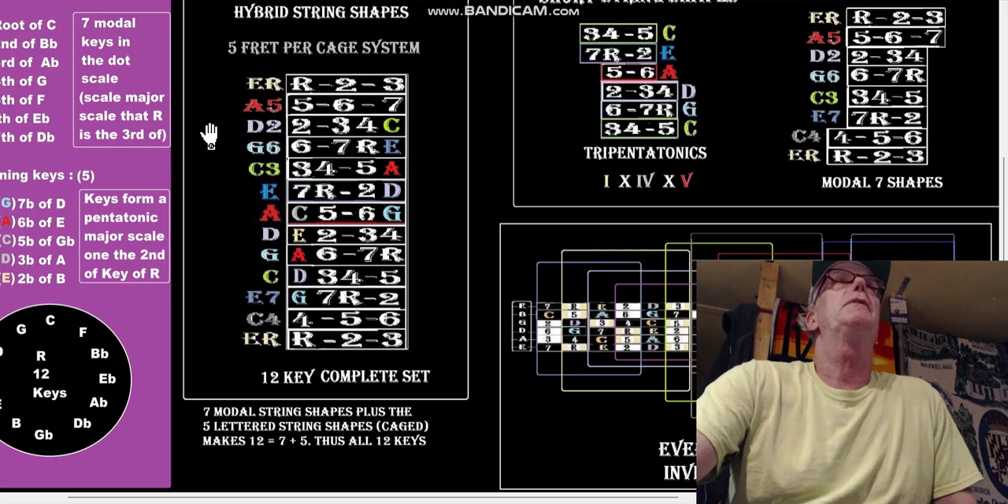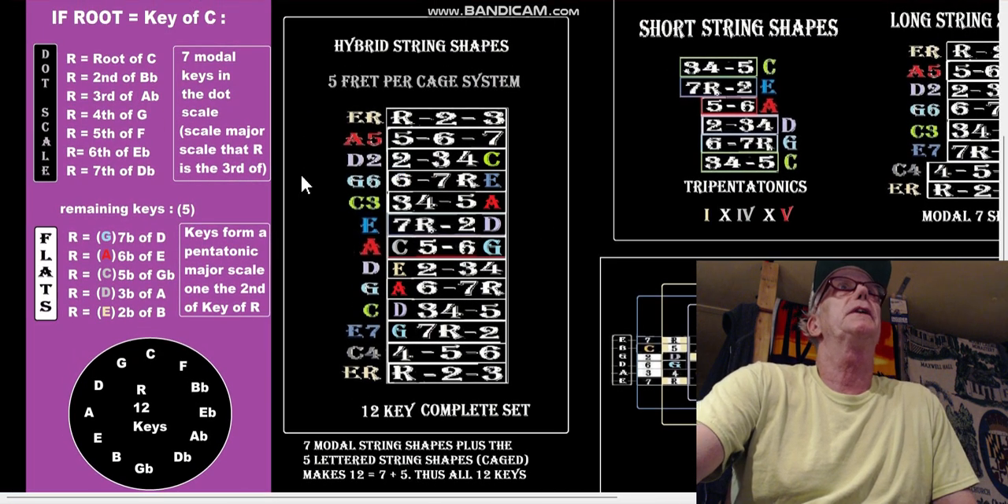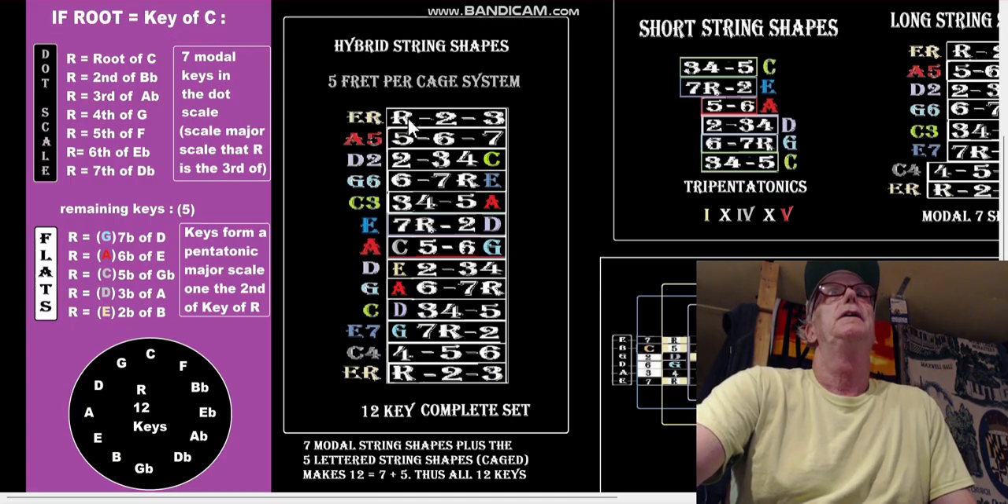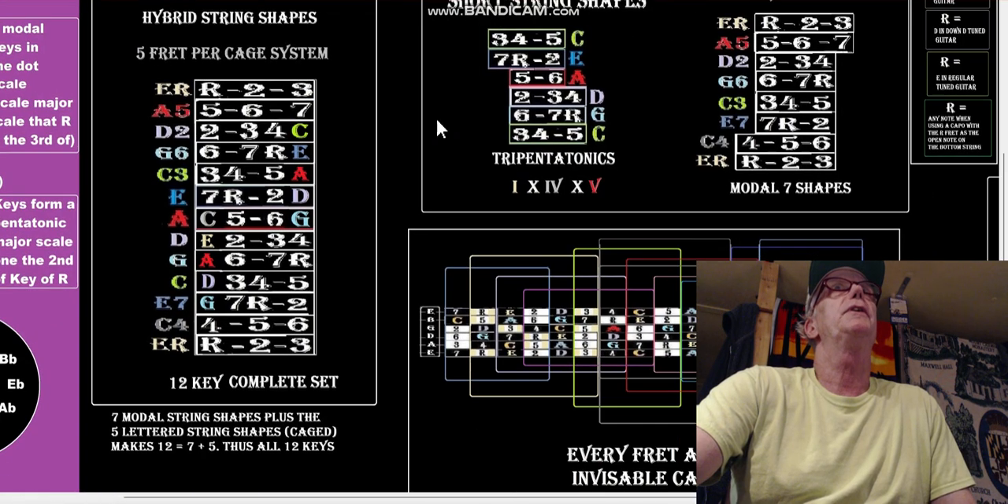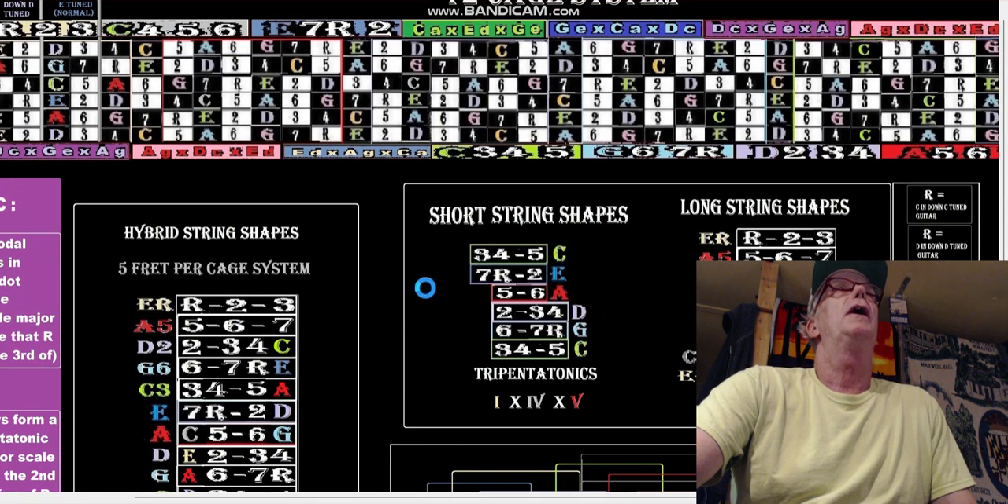How do we do that? Well, we'll jump right into it then, since we got to this chart. If root is the key of C, root can be something different now.